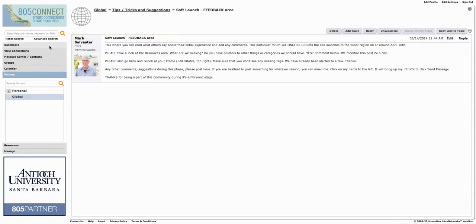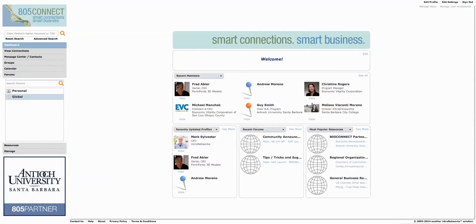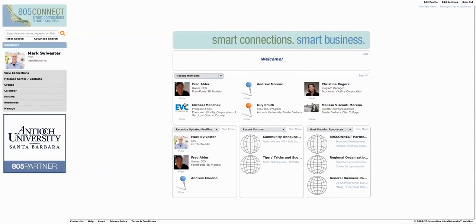So the next time you log in, you'll see this dashboard where you'll get to see your matches and forums and resources and all of that.